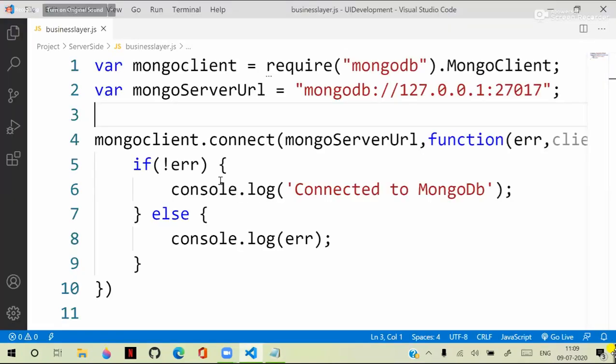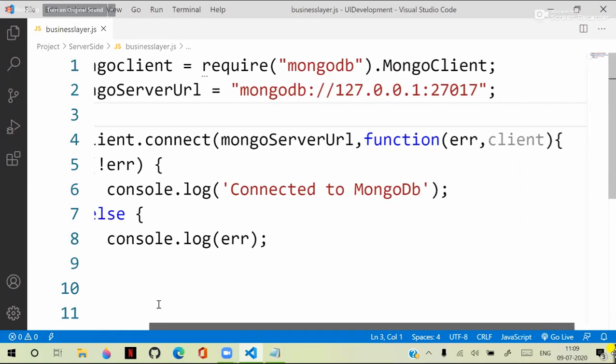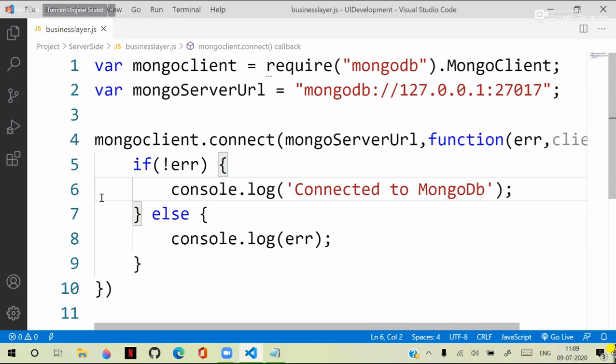So usually, Node.js interacting with MongoDB. Yesterday we saw the connection. Now we will see how to read the data and interact with the data. So yesterday the connection is this. I will show you one more time.